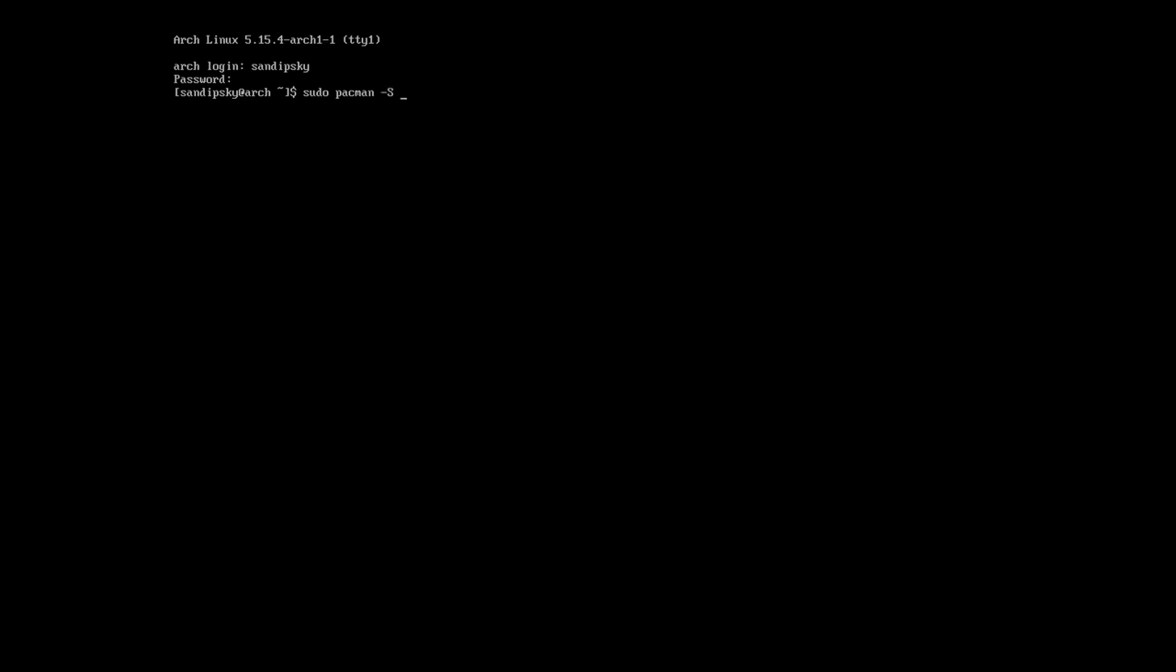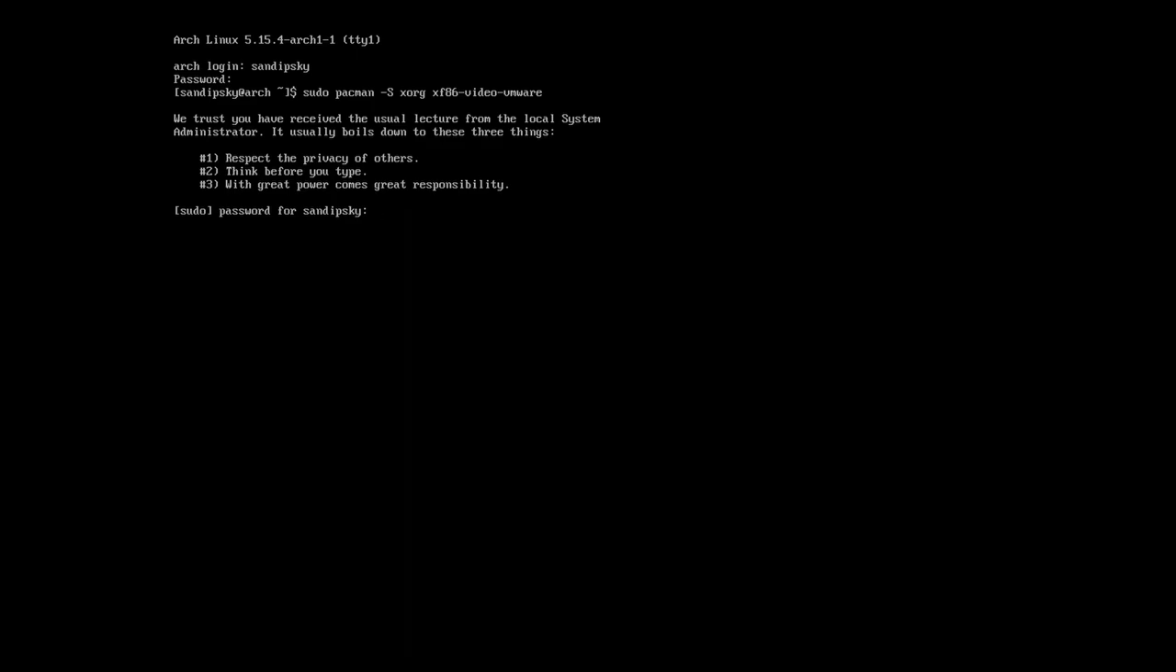Now we are going to install our display drivers, so type sudo pacman -S xorg and xf86-video- and if you are using an Intel graphics card then use intel. If you are using integrated AMD GPU then type amd, or if you are in a virtual machine or VMware then type vmware.